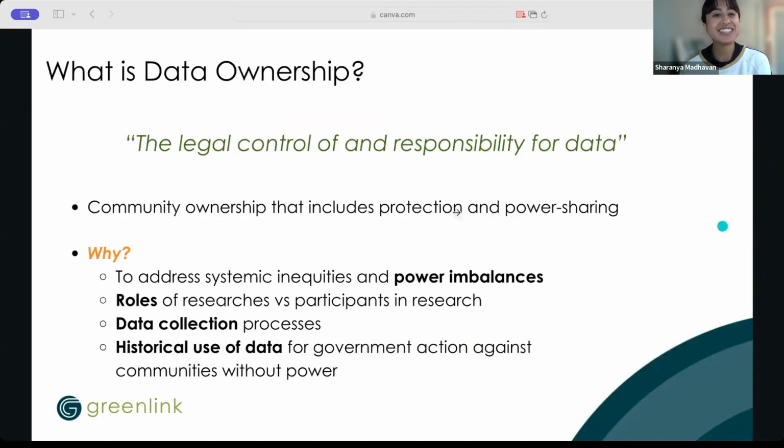So that transitions into data ownership, which is going to be a lot of the conversation that we're having today. And having up-to-date data is one element of data ownership that we should be aware of. But what do we mean when we say data ownership? Essentially, the legal control and responsibility of data. So this implies power as well as control. Data can be owned by a person or an organization.